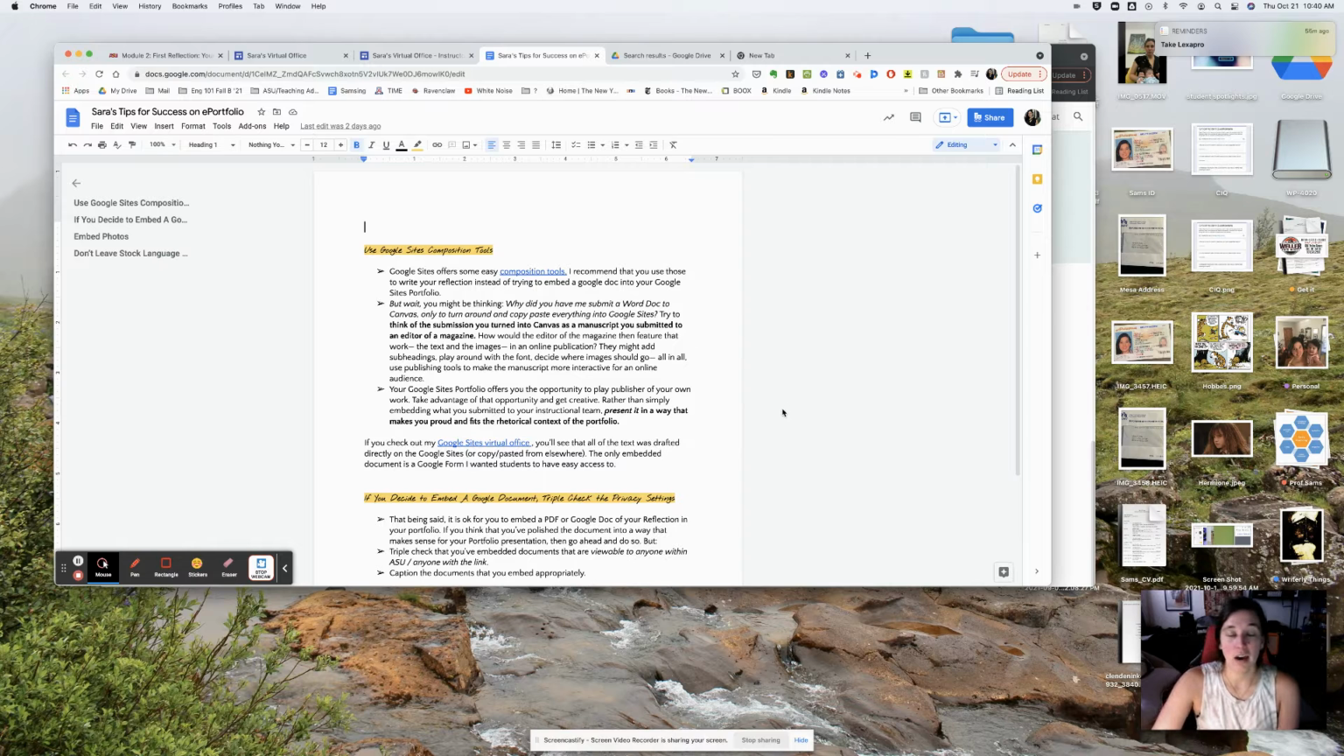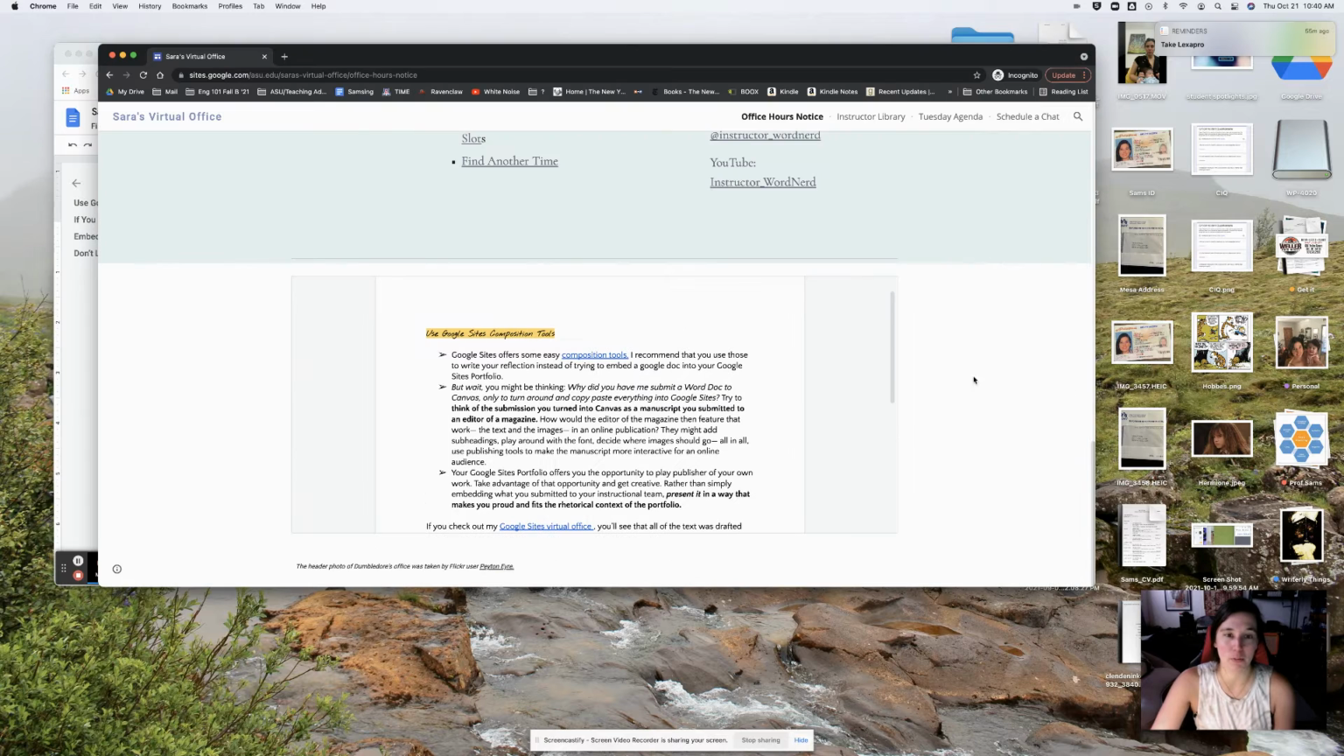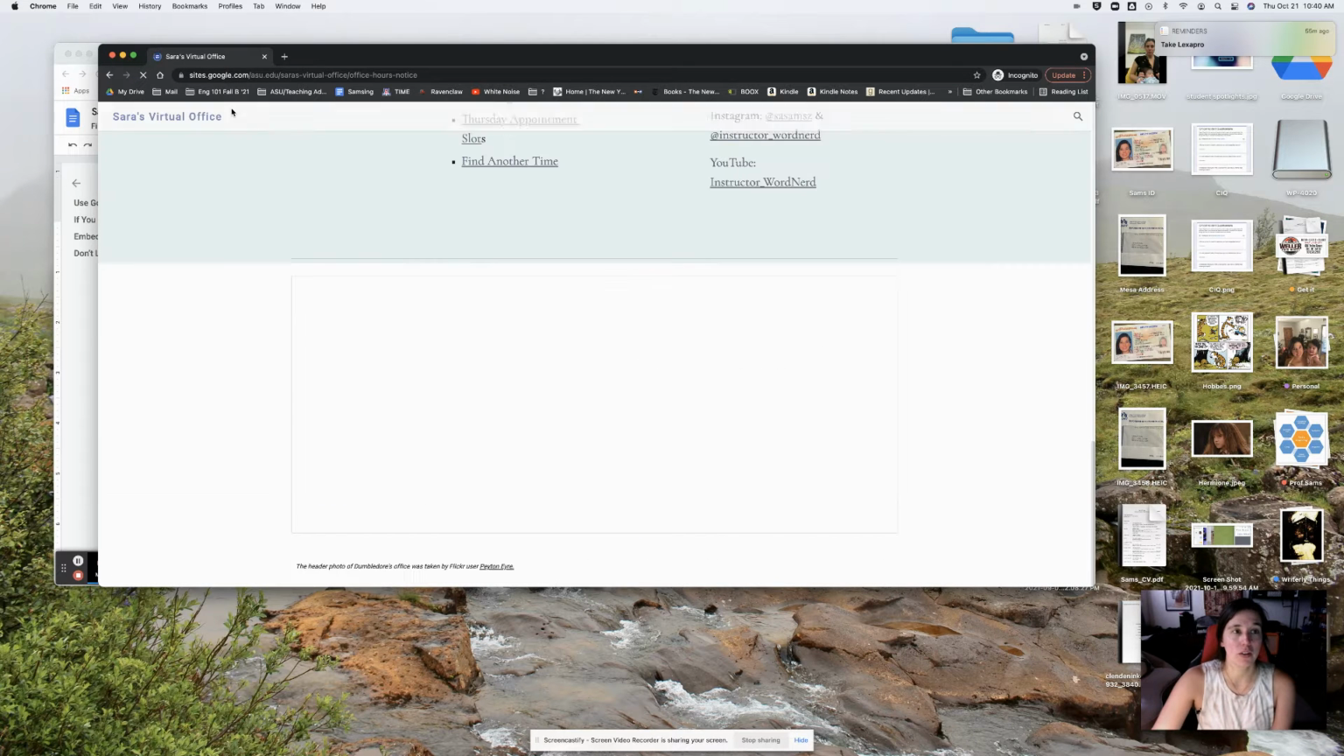The thing is, if you have it viewable to anyone within ASU, you need to be able to log into a different ASU account to double check that. You could always have your roommate, a friend, or your classmate open it for you. But let's see what that looks like now that I've updated the settings. Yep, some kind of error is going to come up.